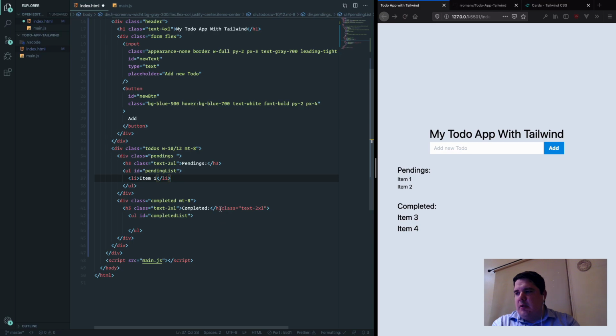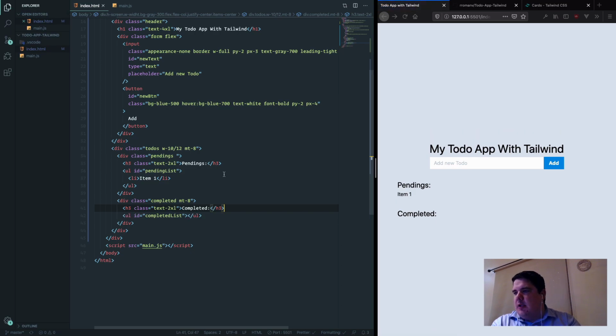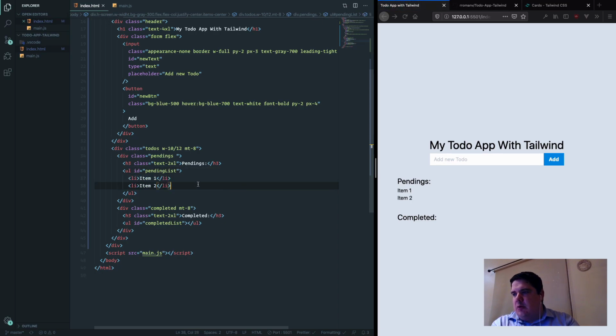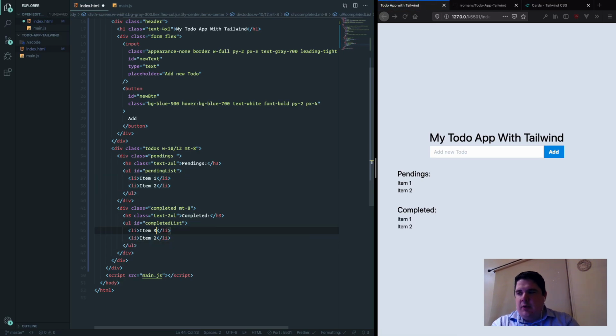And actually, it's just this section, I believe, without this. Yes, I have my item 1, item 2. There you go. And both items need to be copied over here. It's going to be 3, and it's going to be 4. There you go. And those items need to change a little bit.